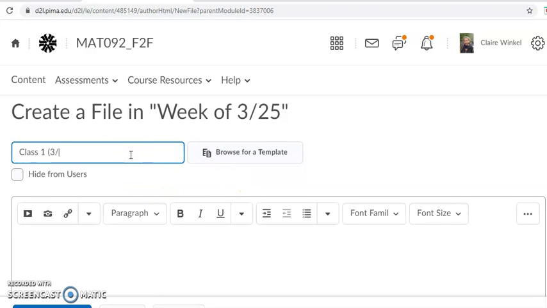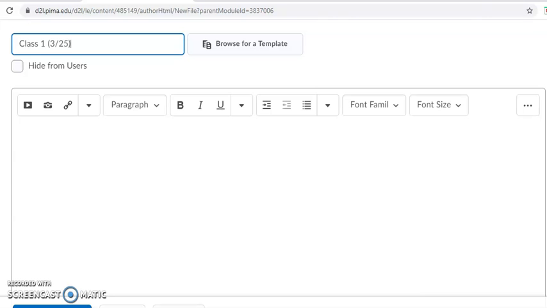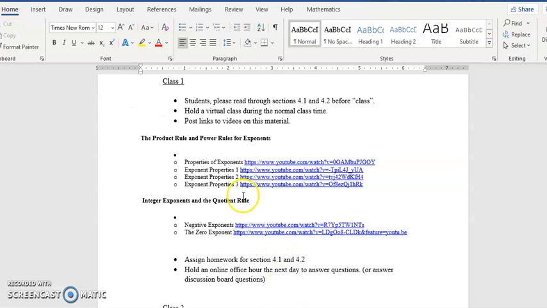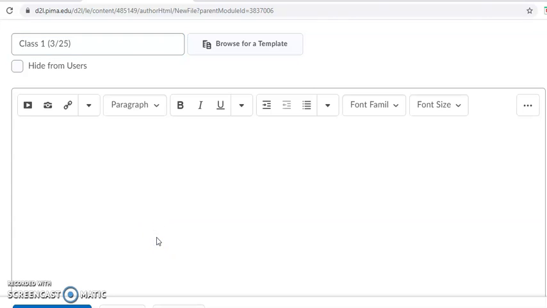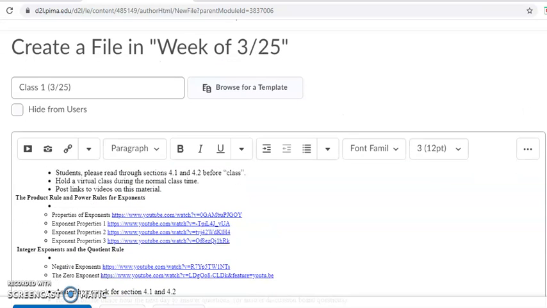So maybe, if we're meeting on the 25th, I'm going to take that schedule of activities that I sent out, class 1, and copy and paste this, Control C, and then flush it out so that it's for students. So I'm going to start with, first, please read through sections 4.1 and 4.2 before our scheduled class time on 3/25.